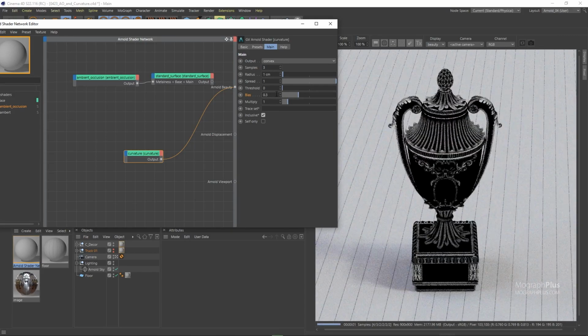Multiply multiplies the overall curvature effect by the factor you specify here. For example, if I set the multiplier to 2, we get a stronger effect, and if I set it to 0.5, we get a much weaker effect compared to before. And you can connect a grunge map to the radius and/or multiply inputs to break up the map.